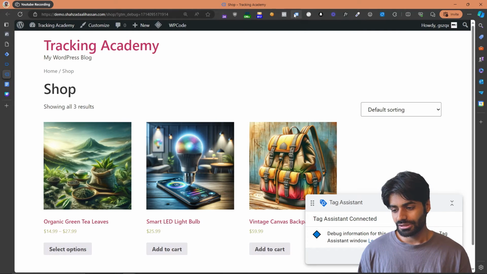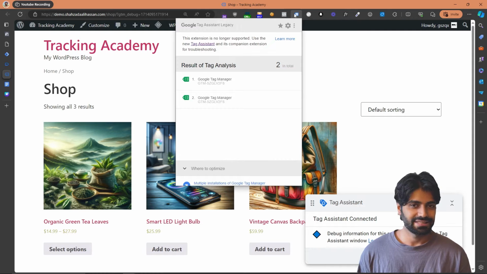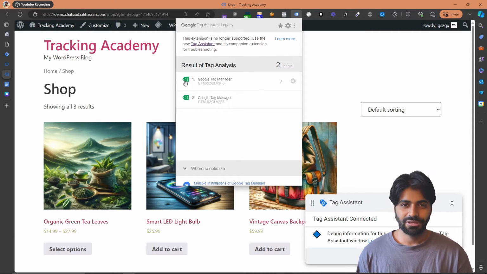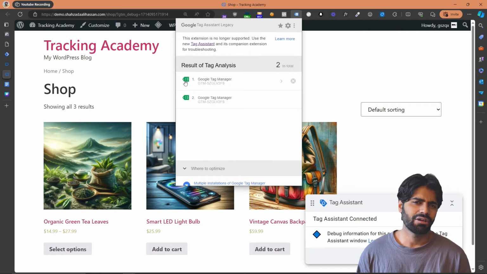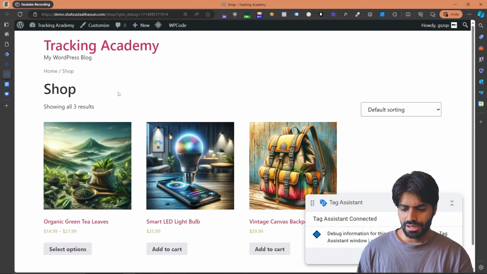There is one more option using the Google Tag Legacy Assistant. If you see this tag button to be green or blue, that means the tag assistant is working fine. However, for some reason, if this is red, then you need to figure out why the issue is happening. Great. Now we are done with the first section of the video.